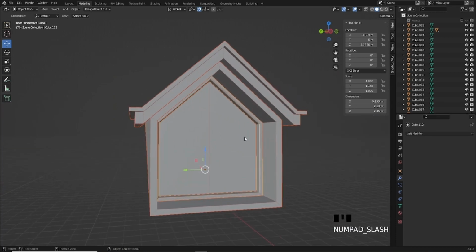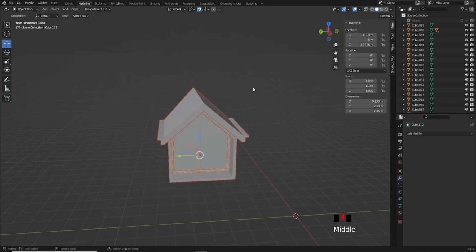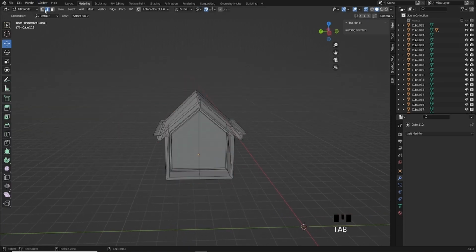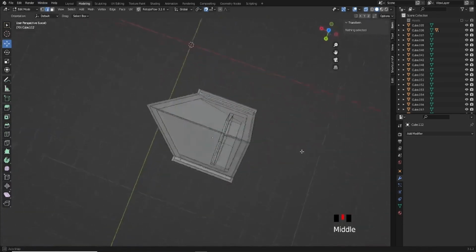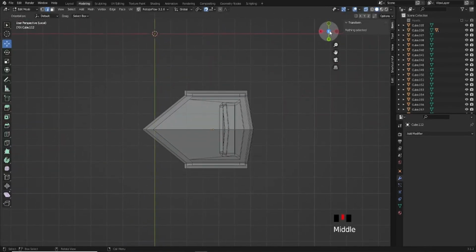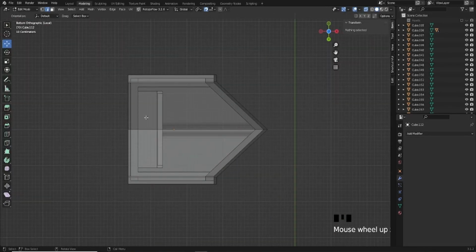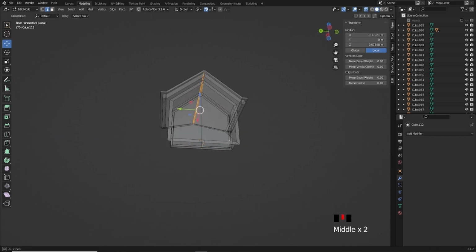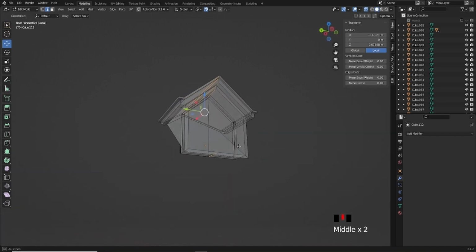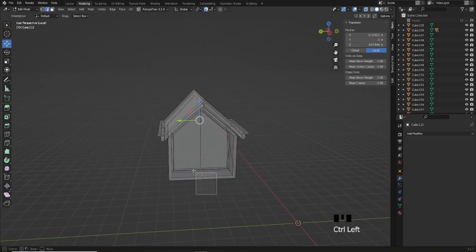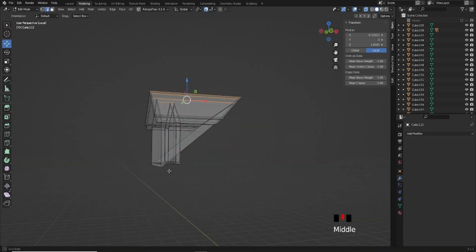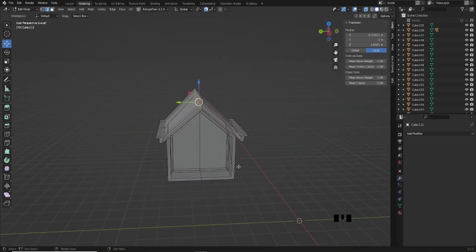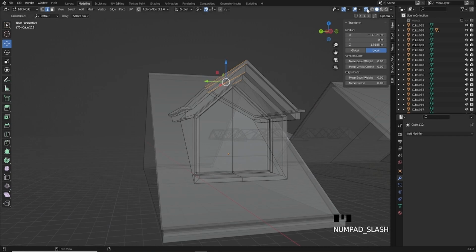I'm going to isolate that, and now I want to go into X-ray, into edit mode, make sure I'm on edge select, and I'm going to look down through the piece from orthographic, and I want to make sure I'm selecting all the edges that are on the top. I think that's that. I don't need this piece at the bottom, so I'll hold Control and select him off. Okay, now hopefully this will work.